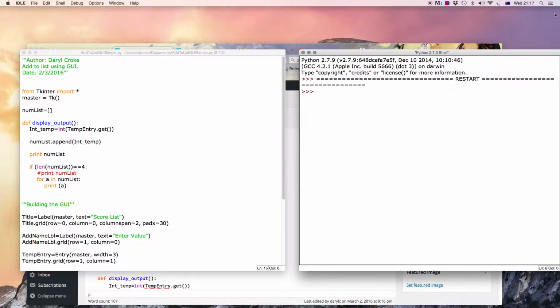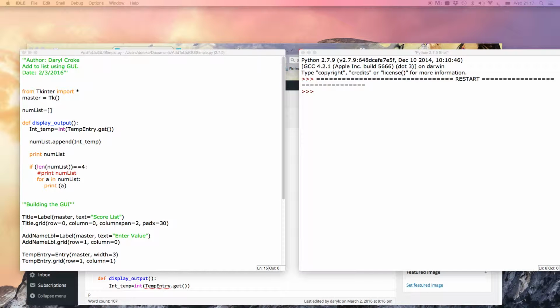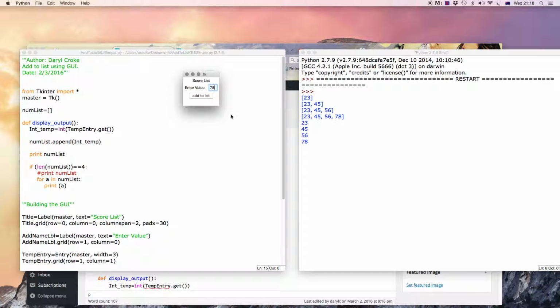Here's the shell over here, and here is the GUI. I'll just drag it across. So how it works is whenever I enter a score, 23, a list will actually add another number. So the next one I'll add is 45. Each time I do that, the list is actually getting bigger each time. I'll just add one more, 78.